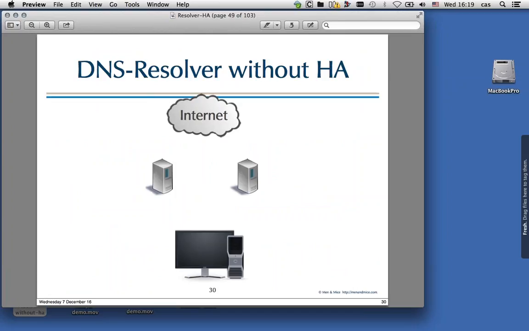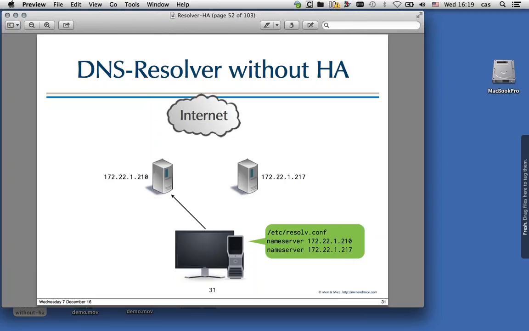Now I've set up a demo environment here, and I've recorded some videos to show you the effect of a DNS server dying. I have 2 resolvers in the network. One is the IP address 210 at the end, and the other is the 217. And the resolve.conf lists both of them on the Unix side. So all the queries are sent to the first server initially. And only if that is not available after timeout, it sends to the second one.